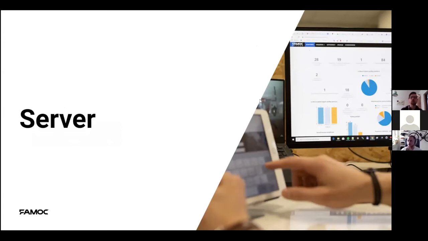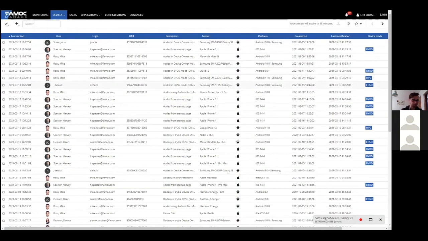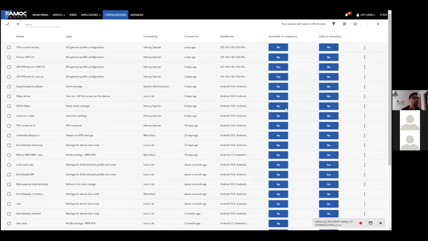So what's new in the FAMOC console? The first new big change is in the configurations tab. It's a new action panel, which I think is very easy to use and very helpful, very convenient. I will show you how it works on one of our servers. So here in the configurations tab, we can of course create, add, and edit new configurations.